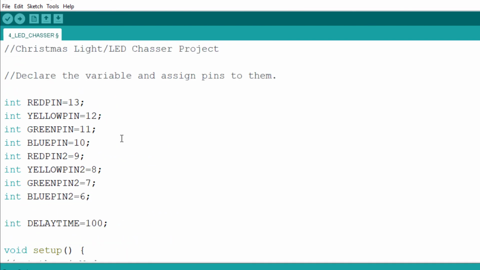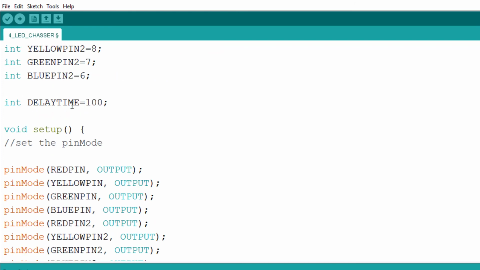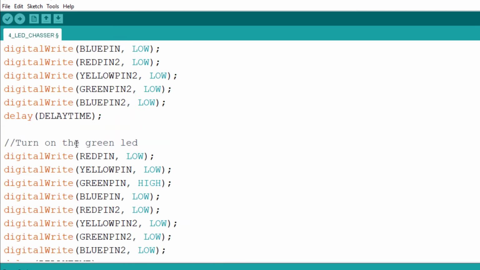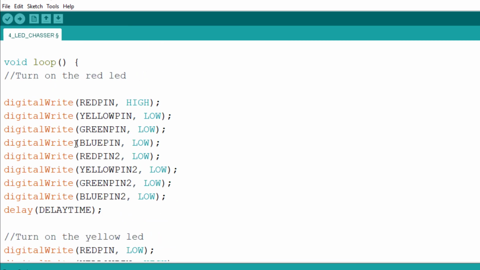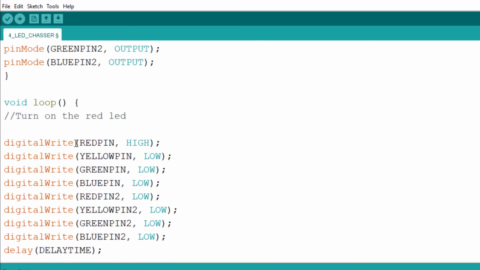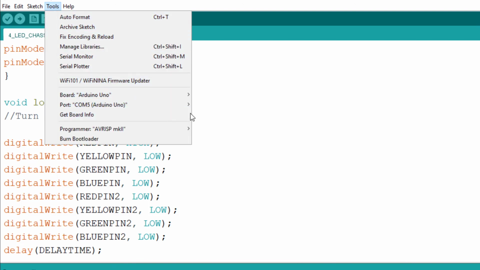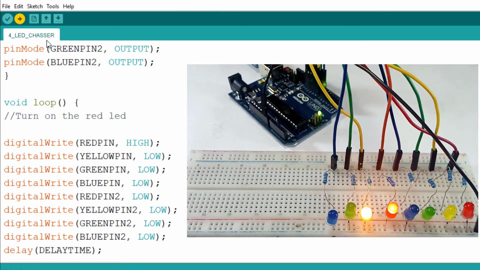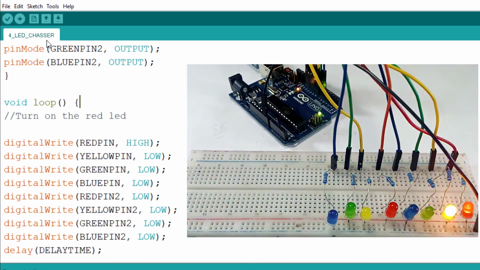If we go through the code, first we created variables and assigned the pin numbers to these variables. Then we set the delay time, the integer, to help us control how fast or how slow the LEDs will blink. And then we set the pin mode for all the pins. Since we have 8 pins, we turned on and off the pins 8 times repeatedly. Let's connect our Arduino to the system and upload the code and see how this works. They are all blinking. So congratulations.